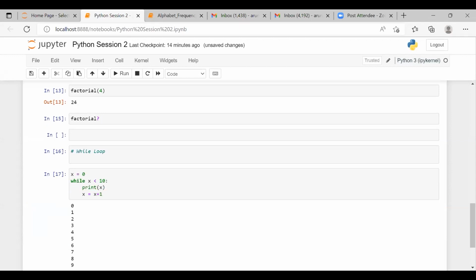In this way you can see, if I run it, initially x is equal to 0. It goes here and checks, x less than 10? Yes. So print x, this is the 0 value. Then it says, increase x by x + 1. So it becomes 1, it goes back, 1 is less than 10, yes. Then it prints, and it becomes 2.